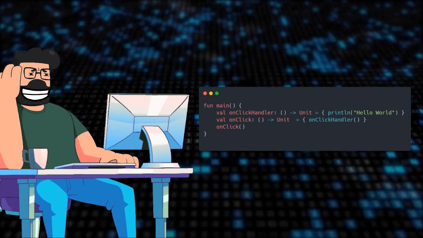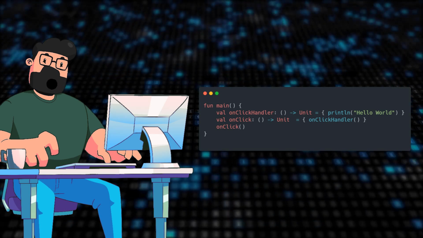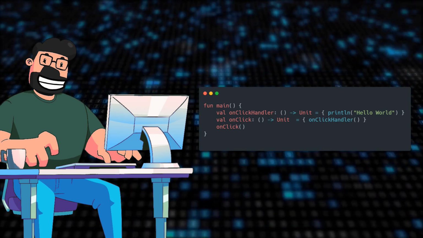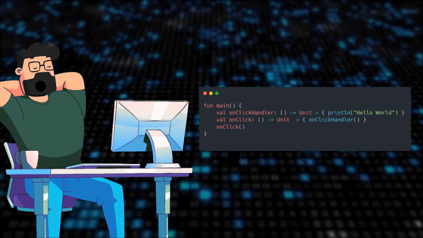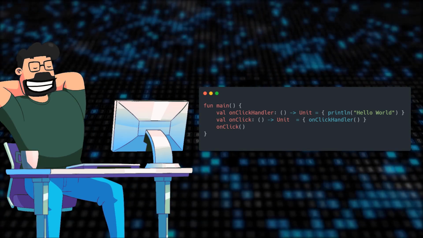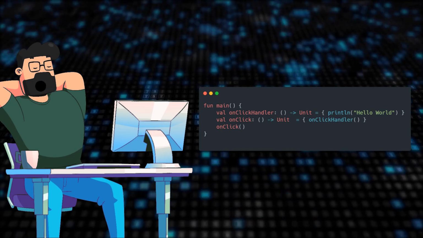In the provided code snippet, we have a simple setup where we define an onClickHandler function and then call it through a Lambda assigned to another function. This approach ensures that the hello world message is printed when the function is invoked.